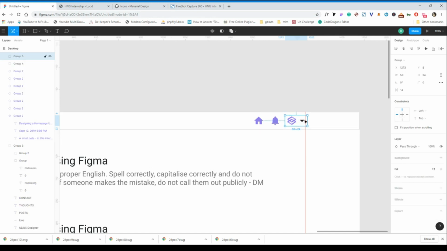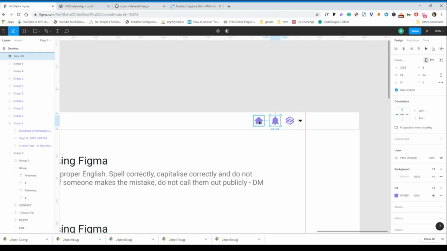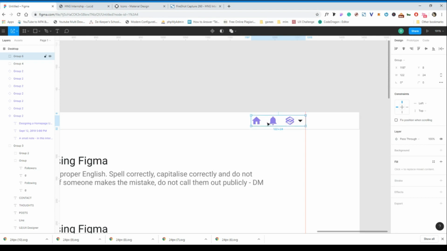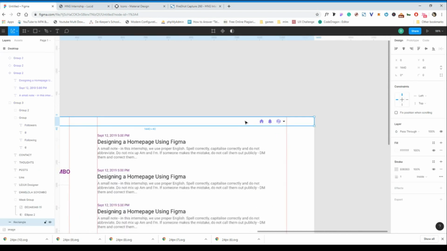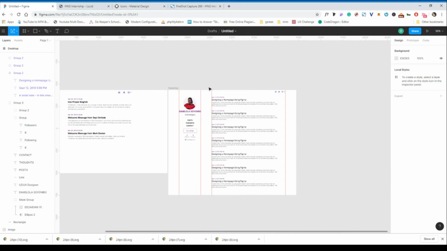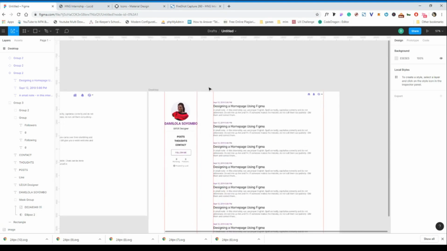So I'm simply grouping this and this. Let's group this together using Ctrl G. Then I'll be removing the stroke tool. Thereafter I'll be adding my rulers. To hide your rulers, simply click on Shift R.